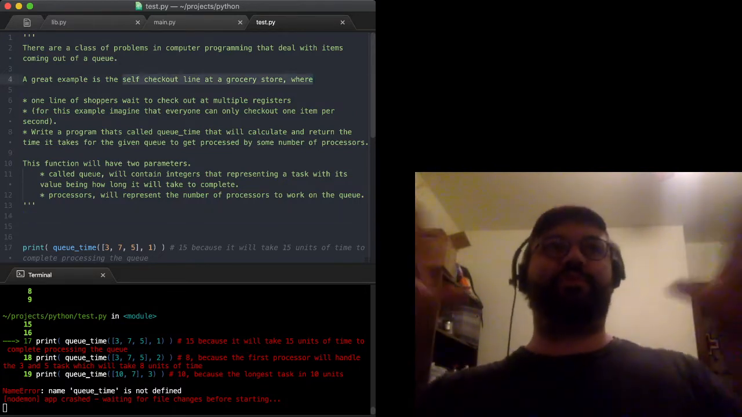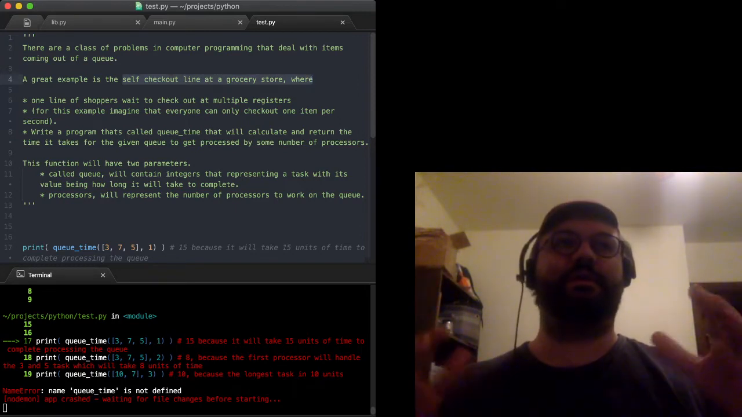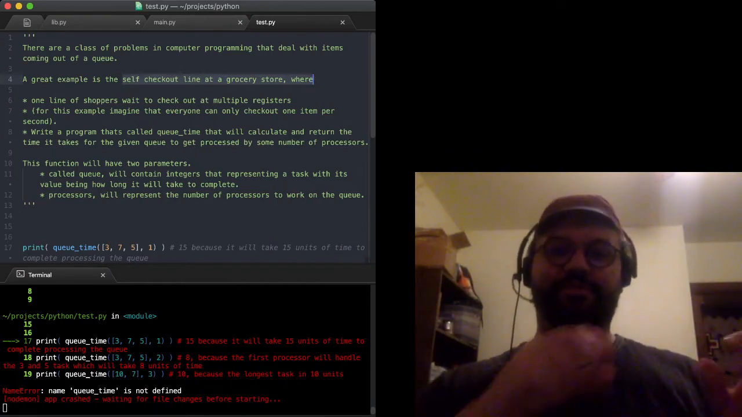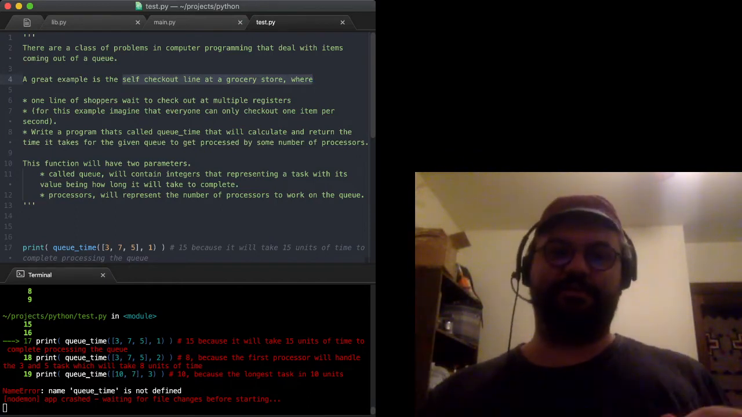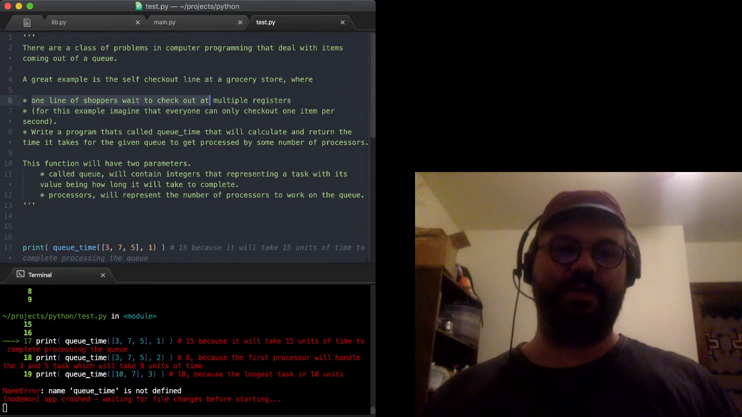So we're thinking about a self-checkout line. There are multiple stations. If you've been to a self-checkout where there are multiple stations, each person goes and checks out their own stuff. So one line of shoppers wait to check out at multiple self-checkout registers, multiple stations.